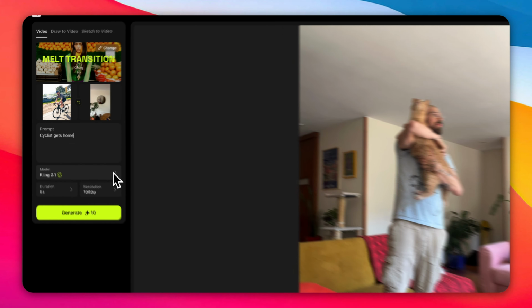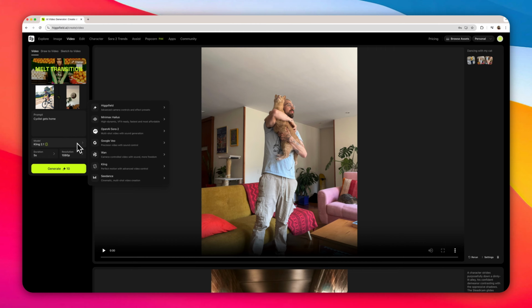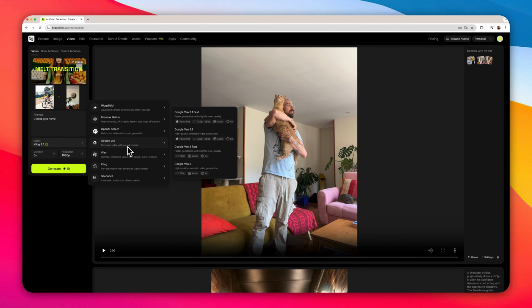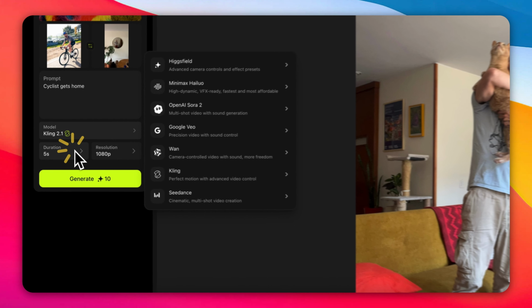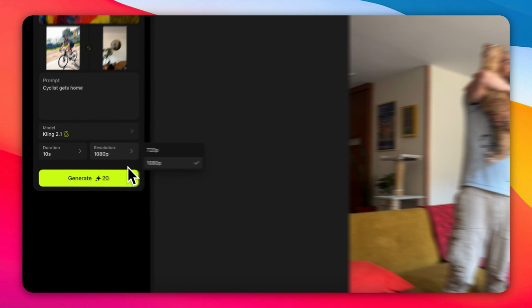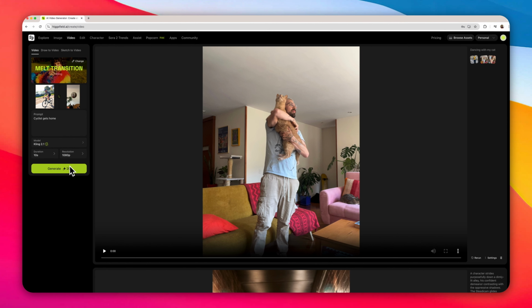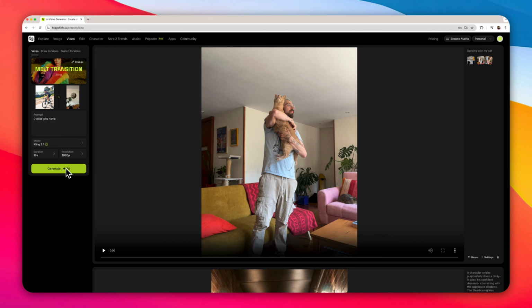You can then select the model that is going to be used on the transition. Right now it's on Kling 2.1, where you can select a bunch of different ones, from the Higgsfield one to a Sora one or a Google model as well. You can then select the duration of the final scene. I'm going to be making it 10 seconds. You can select the resolution as well, 720p or 1080p. I always select 1080p because it creates a result that you can use in a bunch of different scenarios.